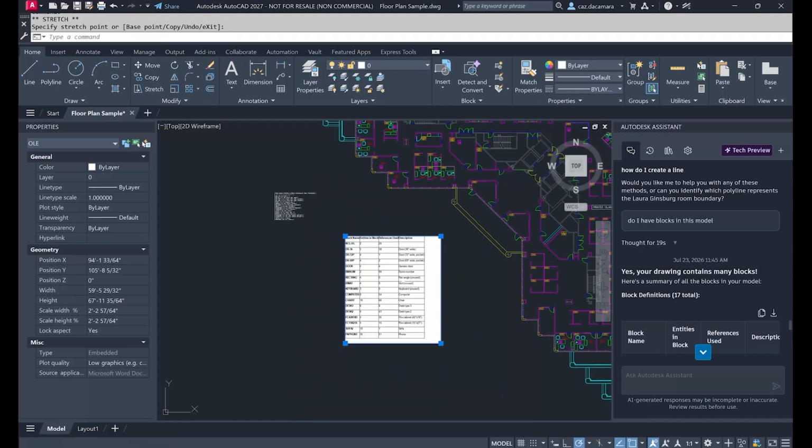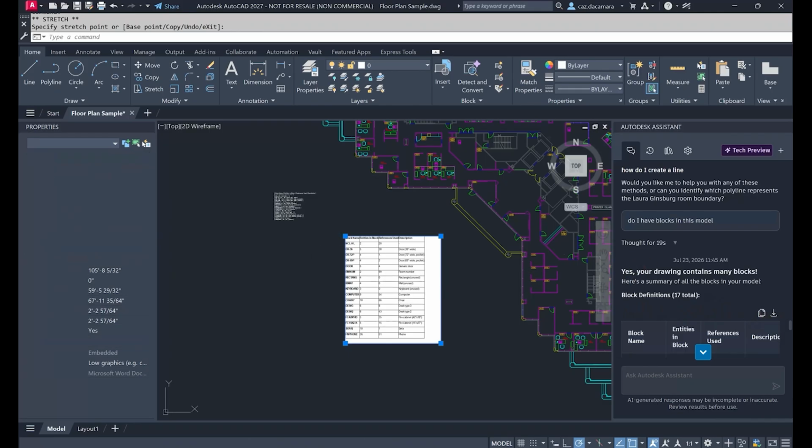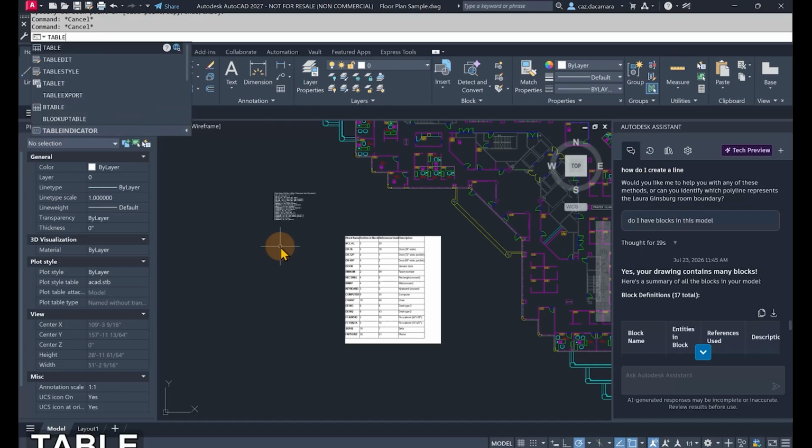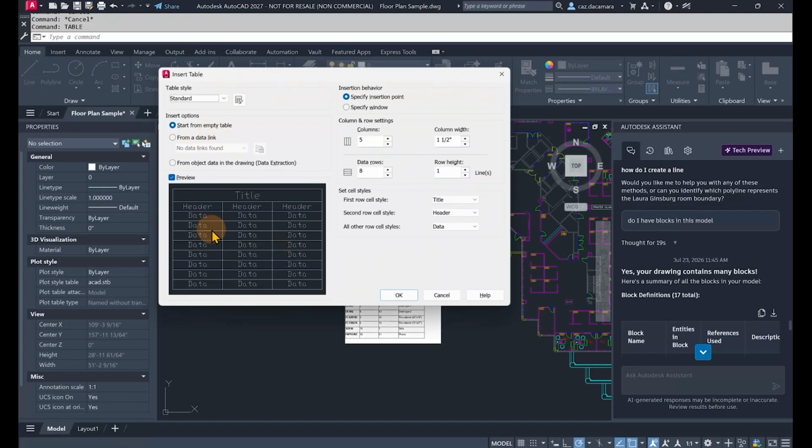The other thing I could do is export that information to a CSV file. And then, once I've got that information in Excel, I could go in and insert a table here with the right amount of columns and information, from a data link, and then actually create that data link and pull that information in through that method.